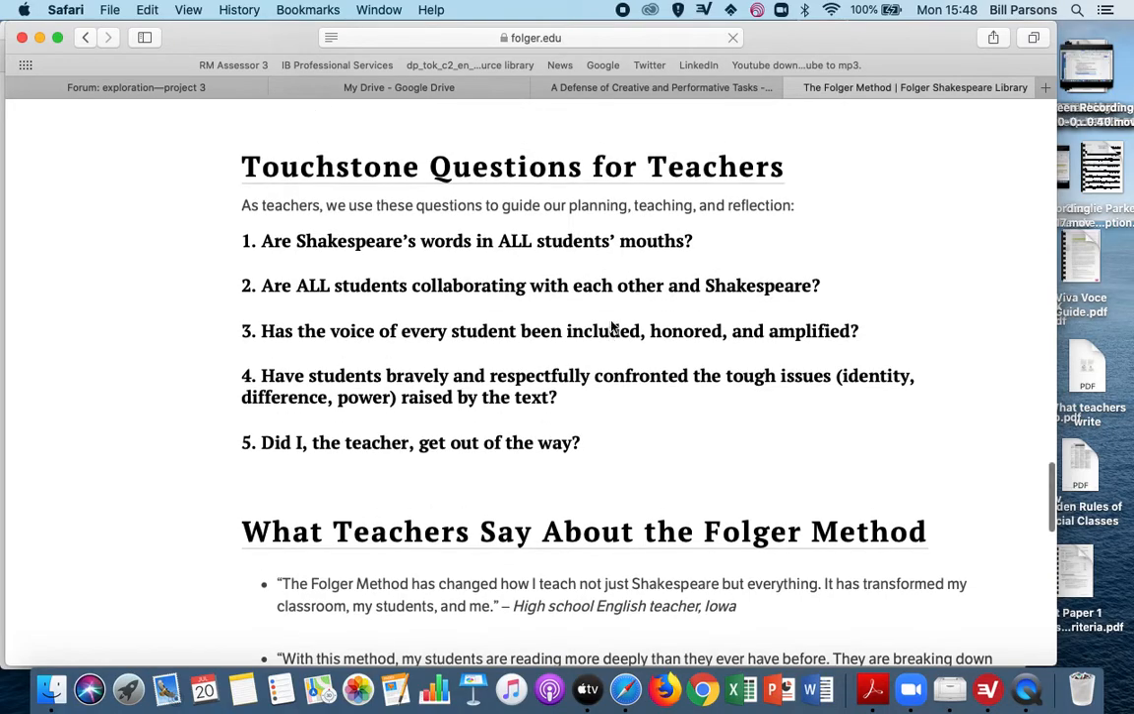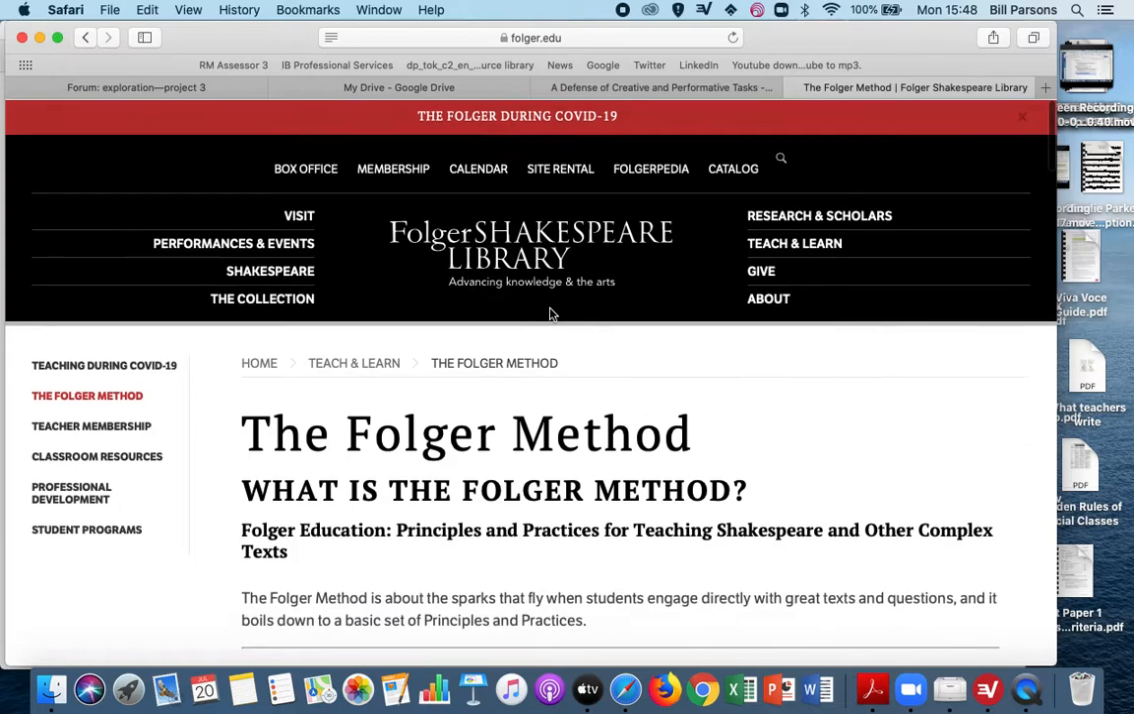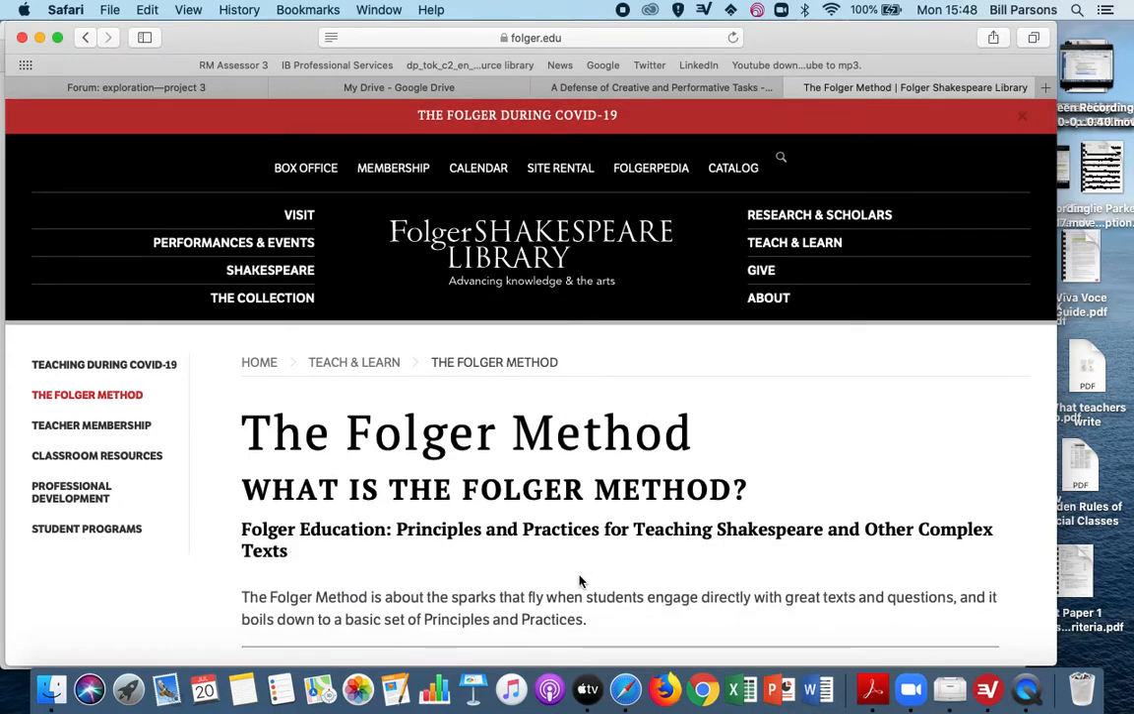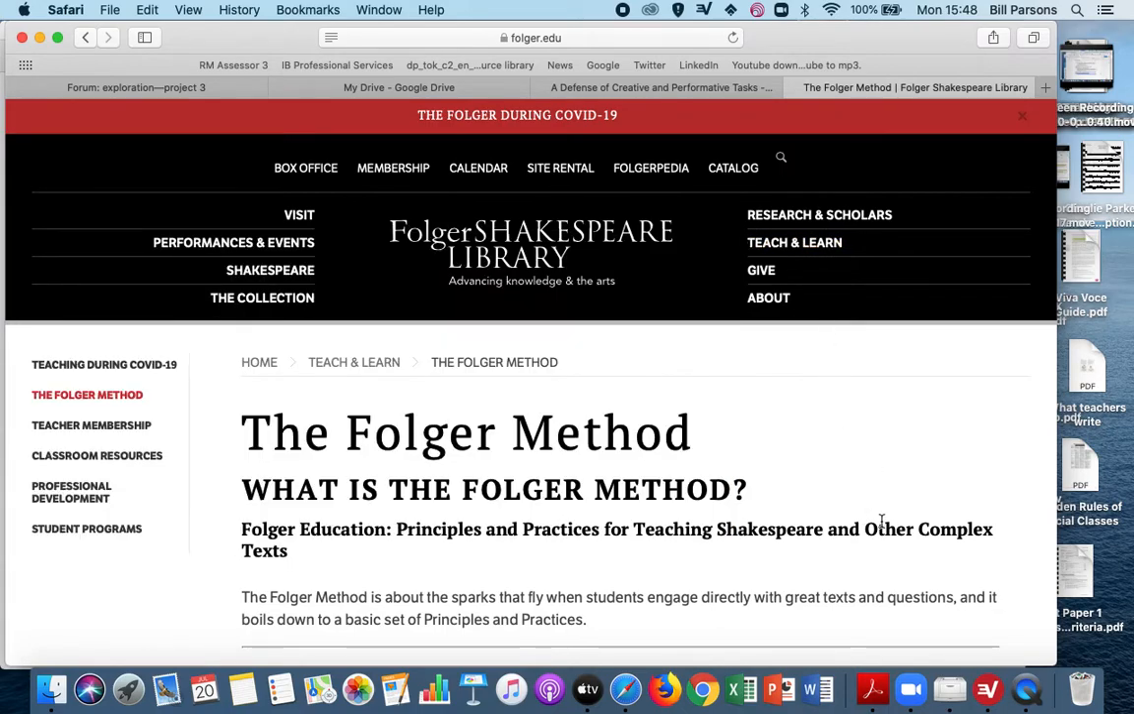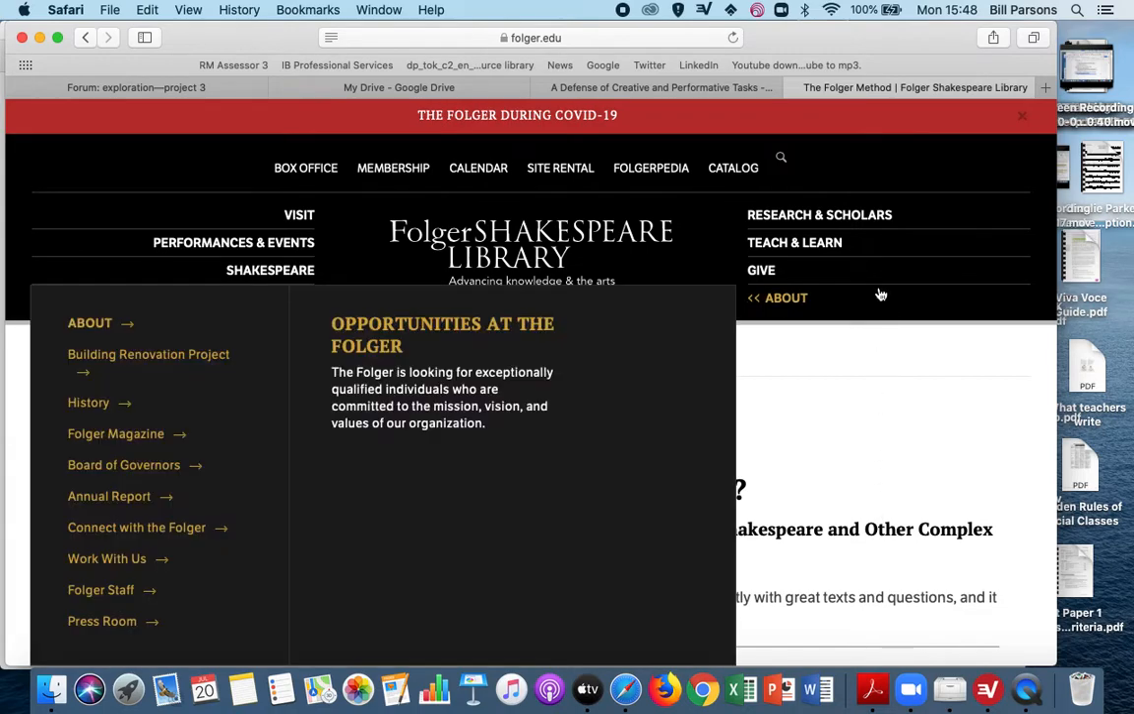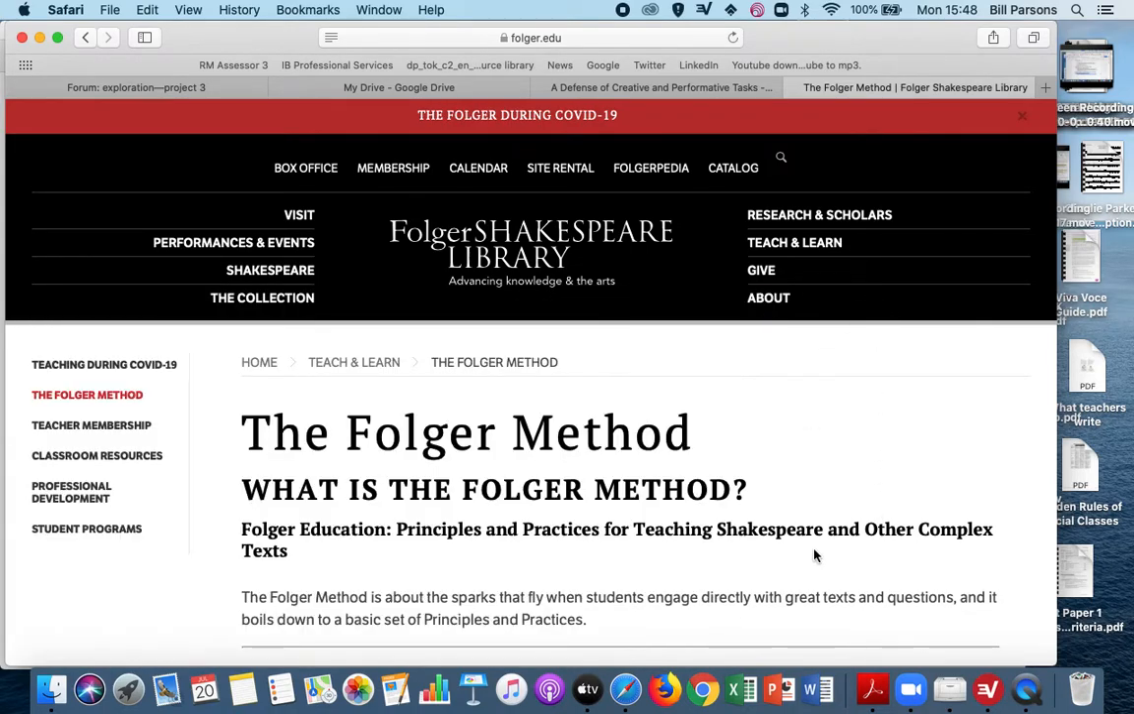So the Folger.edu website has all kinds of really cool resources for students, and there's this whole teach and learn section where they talk about different things that you can do. They also have sample lessons. If you join, you get even more. And if you ever have a chance to go to a Folger workshop, I would very much recommend doing it.